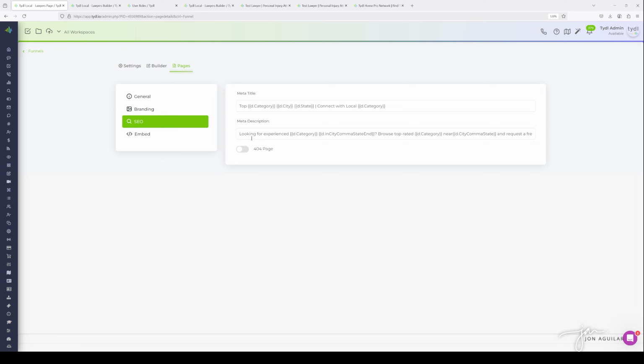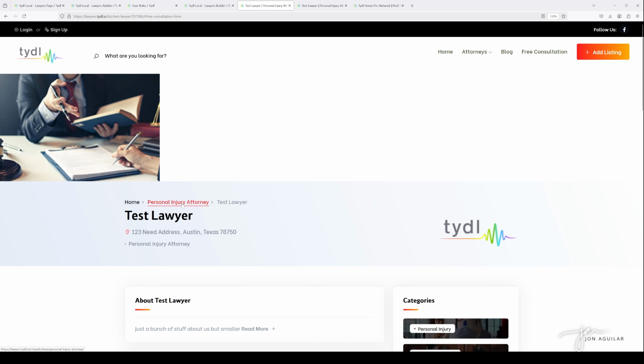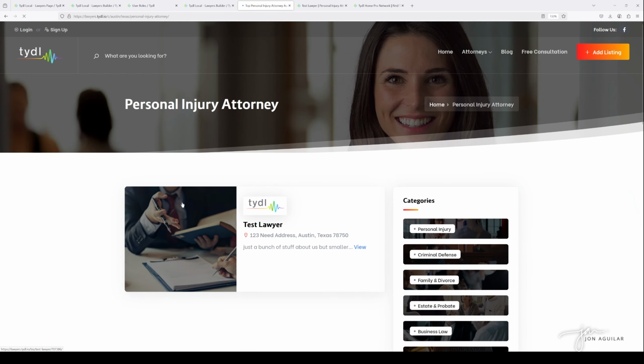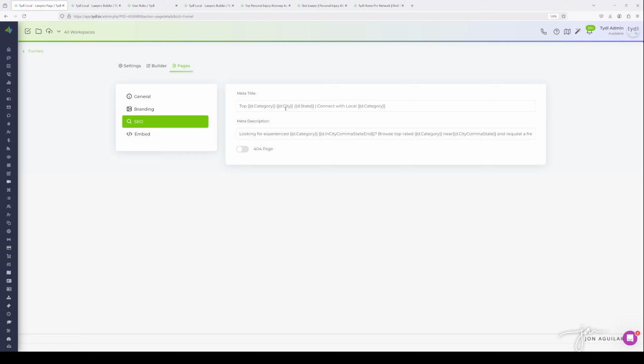Again, this is pulling in the category associated with whatever category they click on, right? And that's obviously showing all the listings for that category. For example, if I click on personal injury, this is pulling in top personal injury attorney, Austin, Texas. So it's automatically doing that. And of course, on the categories that don't have Austin, Texas, it's not showing Austin, Texas in there. It's removing that because if it doesn't exist, it's removing that.